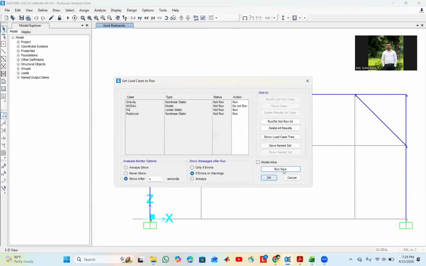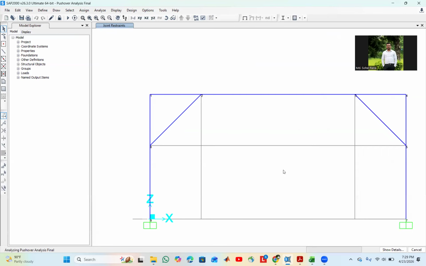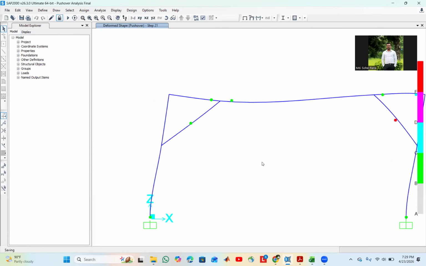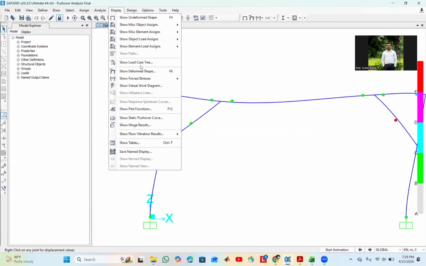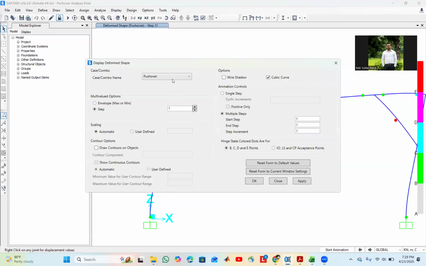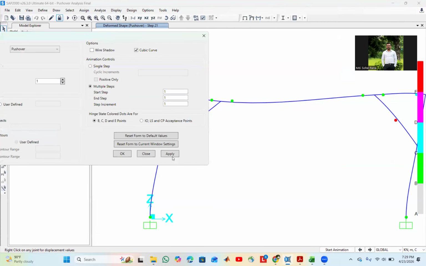Now I will run the model. Let's see what happens. So after running the model, we can go to display and then show deformed shape. We select pushover and step 1, then apply.